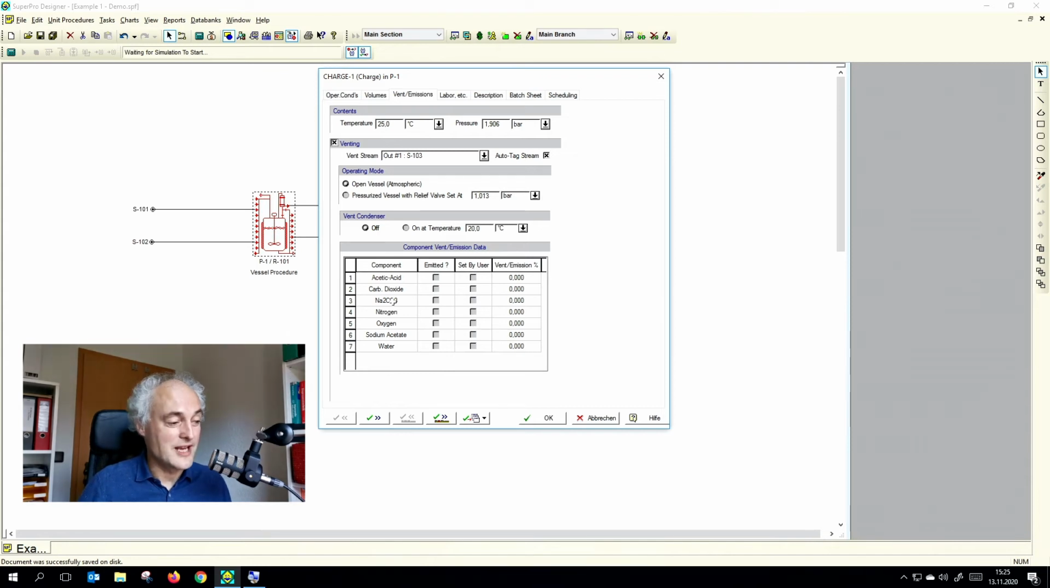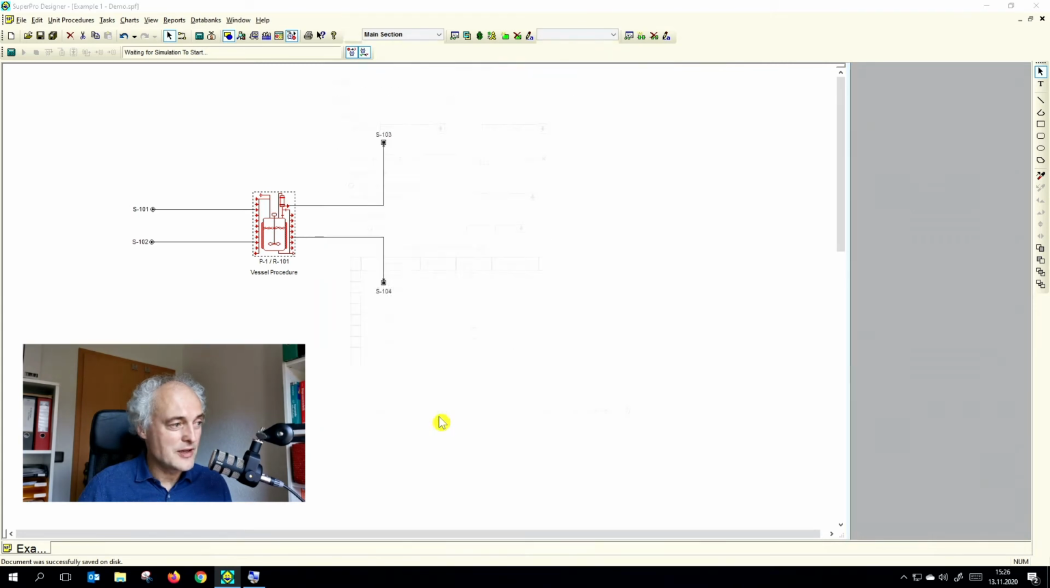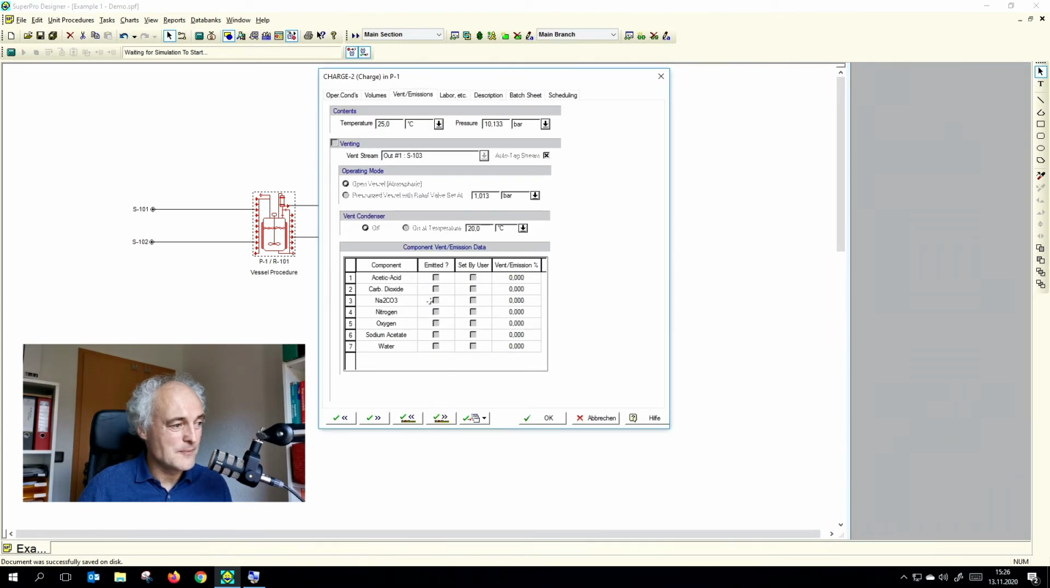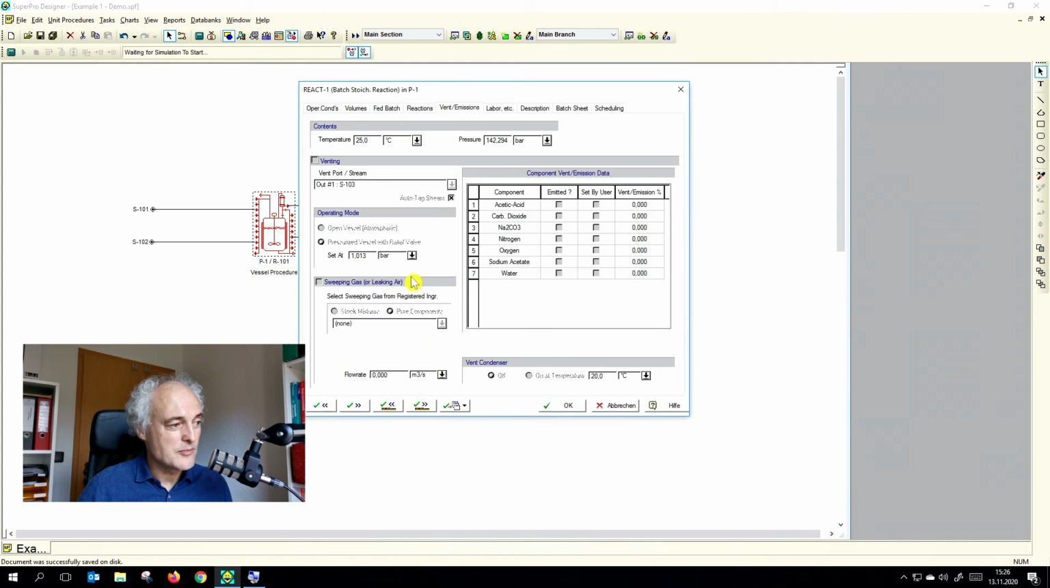We just want to have the air inside. So we just use an open vessel. We don't have a pressure in our vessel. This you can also do. So we just open it. So that's fine for charge 1. Now we go to the next operation and we use this OK next operation tab and do exactly the same for the charge 2 operation: venting, and we want to have an open vessel. Go to the next operation.